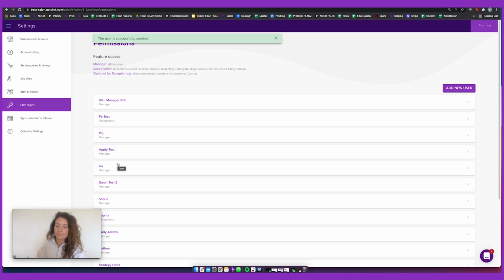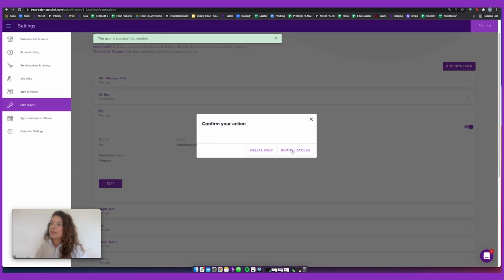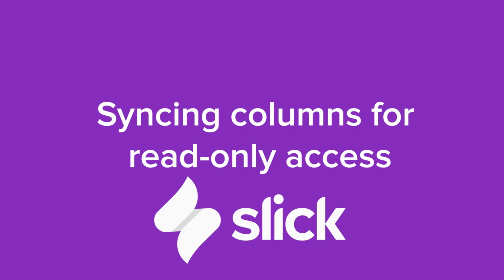What they need to do then is copy and paste that temporary password exactly, click on the link in the email to log in, put their email address in and paste that password in the password box. They will then be asked to set up their own password, and then they will have access to Slick. All right? If you want to remove access for anybody, you click on the person and then you toggle them off. Then you can either delete user or remove access, and that will get them out, okay?